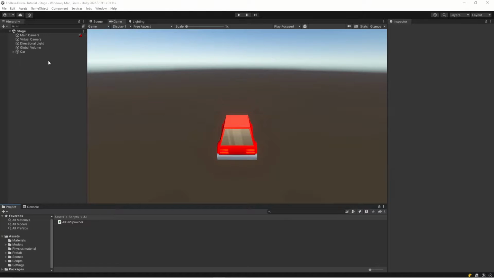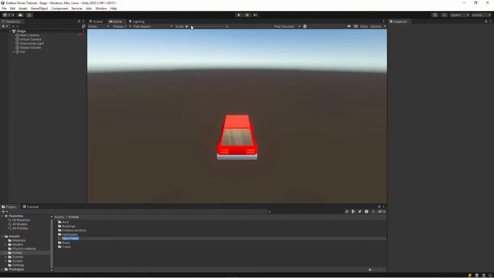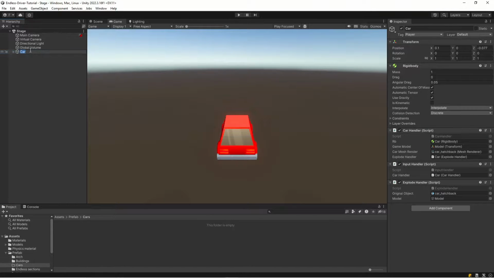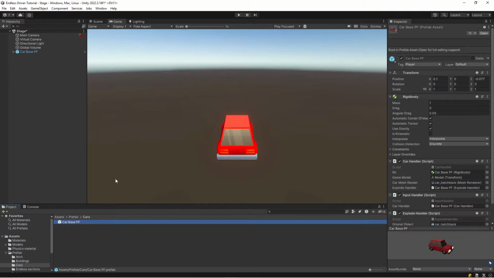So in Unity, let's take our car here. We need to create a prefab from it. So let's create a folder for it and call it cars. And then let's do this. We'll call it car base prefab. And then we have that as the player's car.